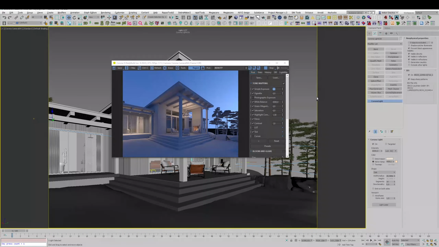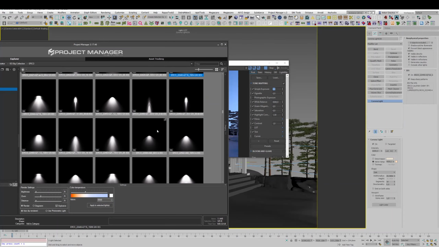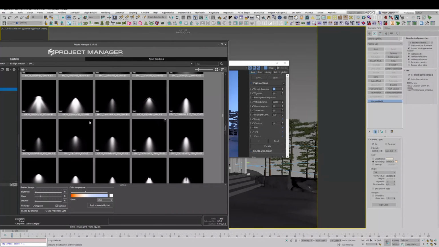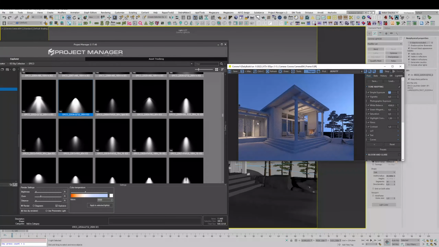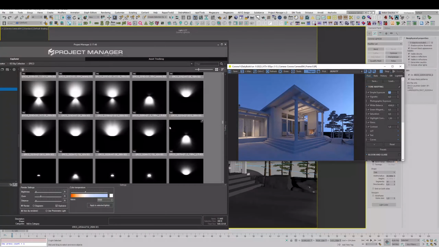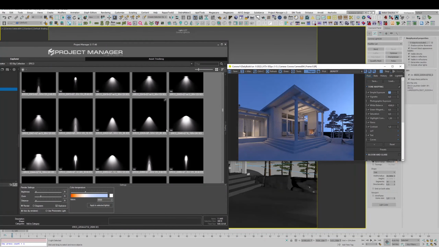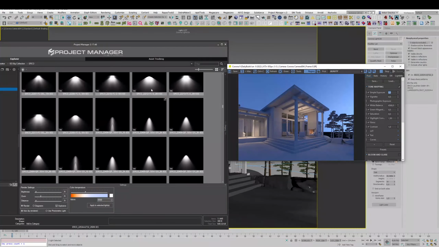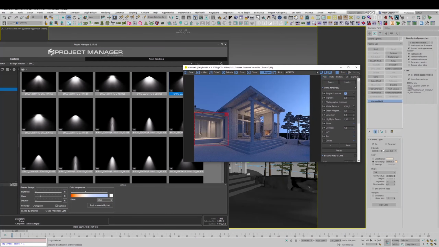Let's pick another IES file. Maybe something more concentrated. I'm looking for something else, maybe a wider one. Let's check it out. Probably yes. Let's leave this IES file, only I'll raise the intensity. Okay, let's keep it.